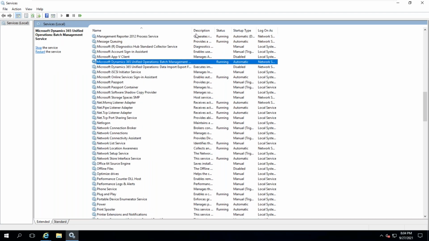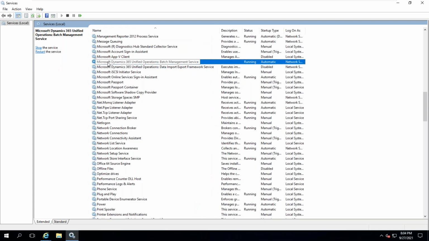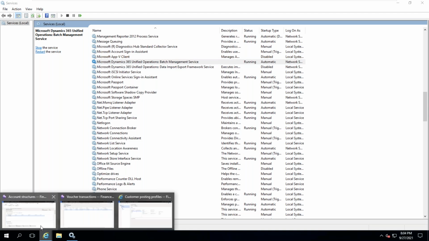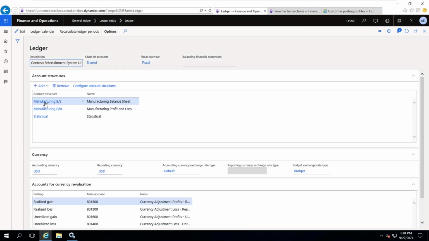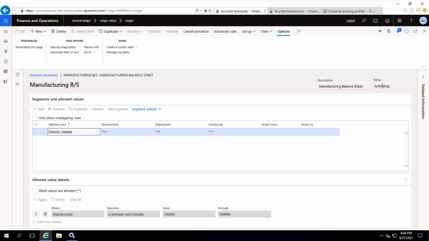So here, Microsoft Dynamics 365 Unified Operations Batch Management Service should be running. If it is running, then only you can activate, deactivate. This process will work. Otherwise, it will not. Understood? So this activating, sometimes it will take some time. It should not be activating. It should be active. Always it should be active.